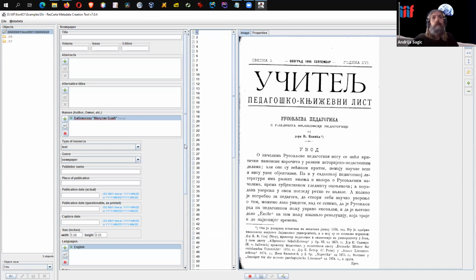Also, there is an option to get a template, to save a template for the metadata sets you enter. Why do I put this to see? It's a good solution when you have newspapers where all the metadata sets are the same.